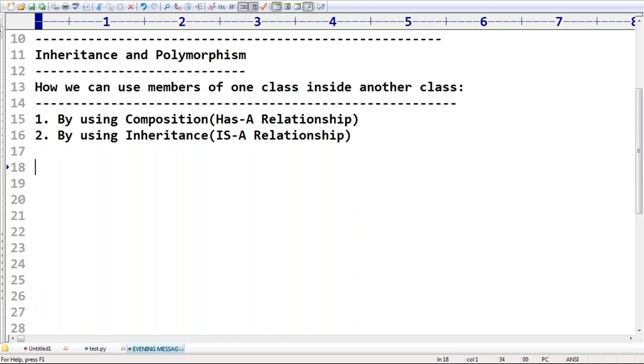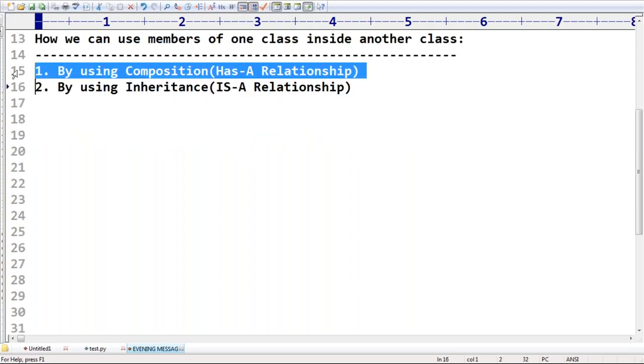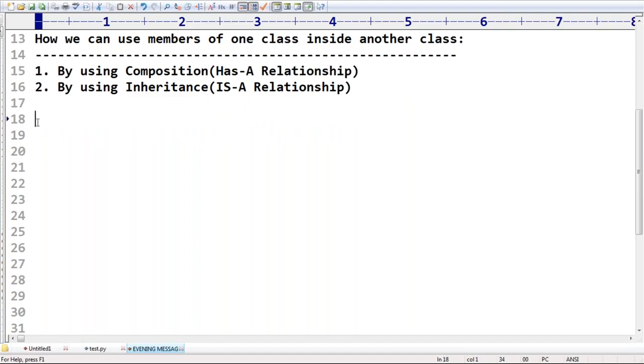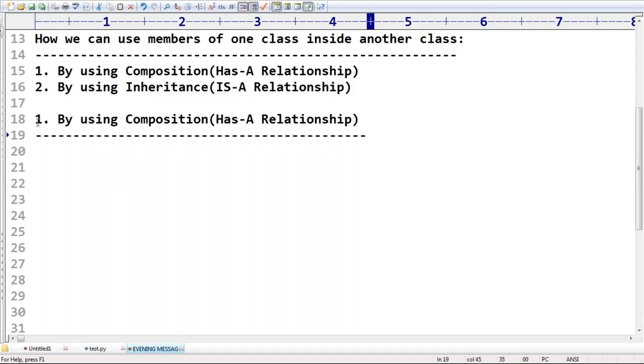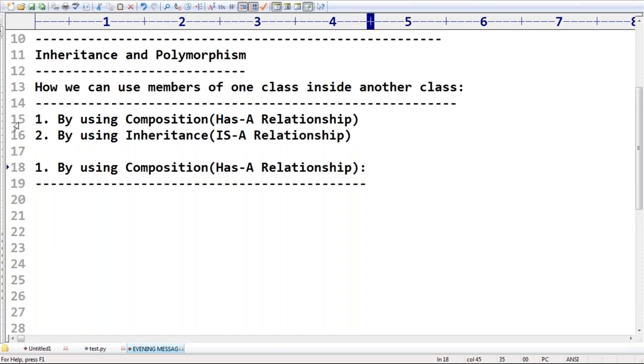Now how can you implement code reusability? How can we use members of one class inside another class by using a has-a relationship? This part we have to discuss in detail. Can I go for that? Are you able to understand our objective? I want code reusability. Already code is available in some X class. How can I use that in Y class?